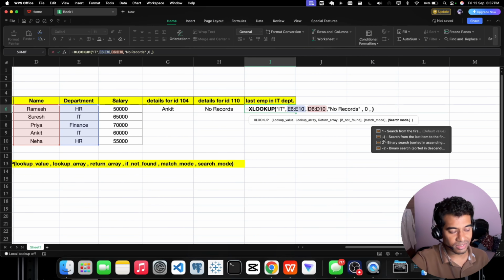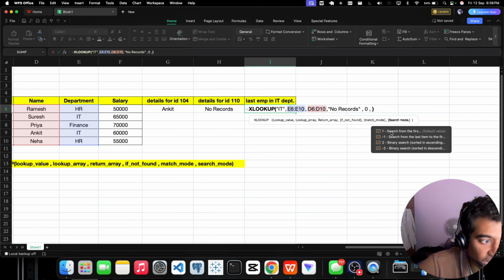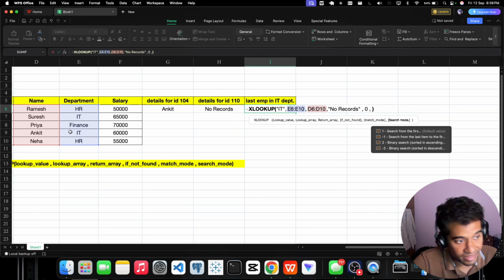Search mode in what sense? Search from the first, or search from the last item to the first. If you click 1, it will give you the first value in IT, like in first we have Suresh. See, if I write here, Suresh will come. -1, search from the last item to the first. From the last item, Ankit is the last item. So -1, if I write here, we will get Ankit.